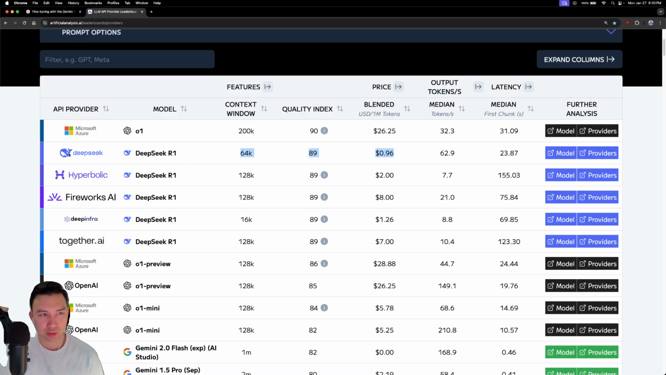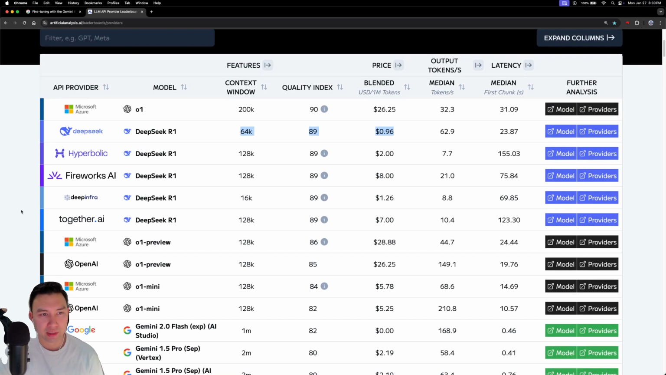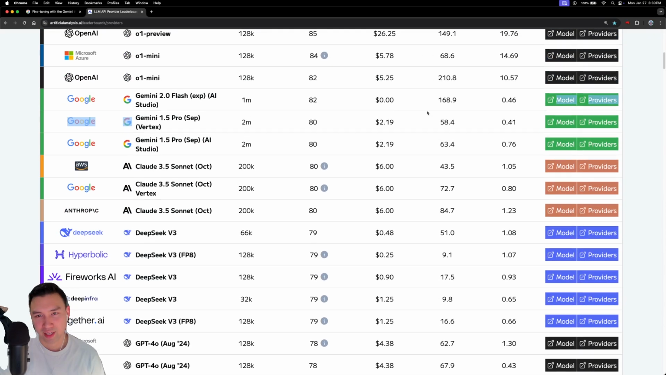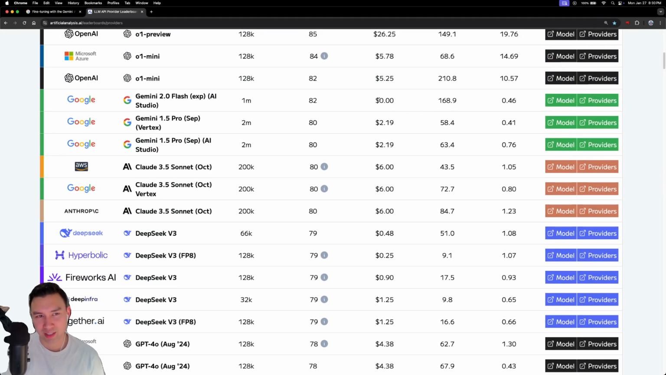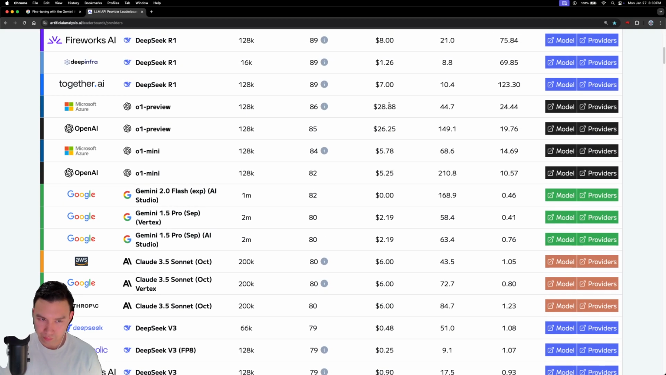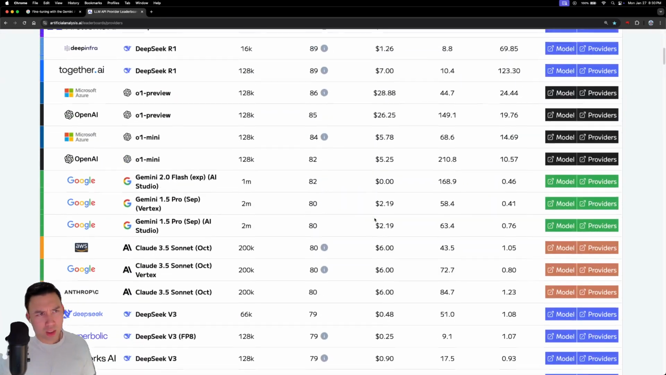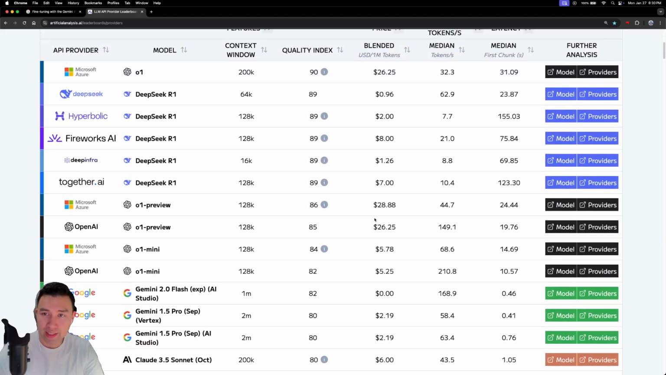But yeah, right now I'm going to have to build an API key for that. Gemini 2.0 Flash experimental is what I use for the search functionality, and that one's $0, right? So obviously at some point it's gonna cost money. I'm also using the Gemini 1.5 Pro, which is like $2.19.